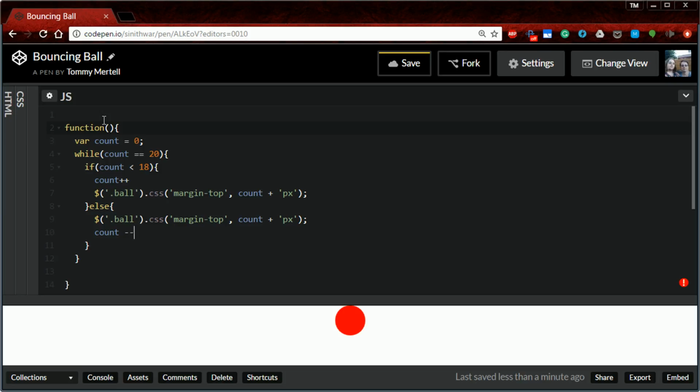Alright, so now we have another problem other than my typo. What this will do is if the count is less than 18, it'll count upwards. Once it hits 18, it'll count down once. That's it. It'll count down once. All right?